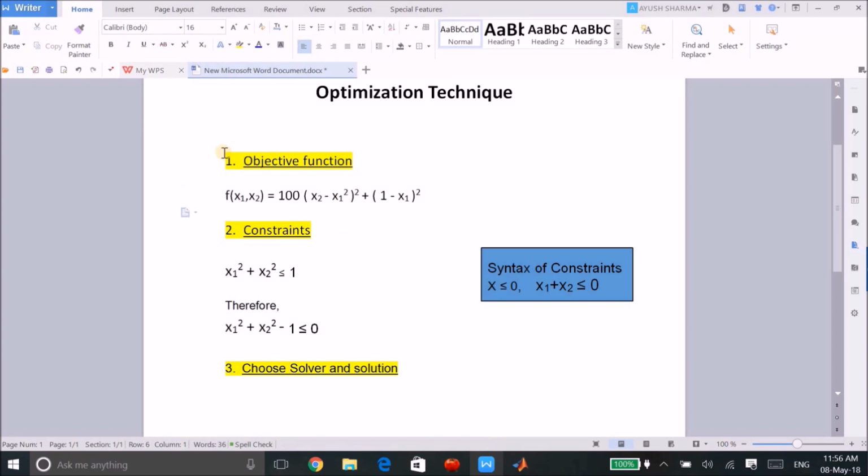Here you can see that there are three major steps to be followed. First, we need to create an objective function in the editor, which will be this. Then we will create another function, the constraint, which will be this. However, the general syntax that is readable by the optimization toolbox is this one. So we need to convert our constraint into this form. So what I did, I transposed 1 to the left hand side and got this. And the third step is to choose the solver and get the solution.